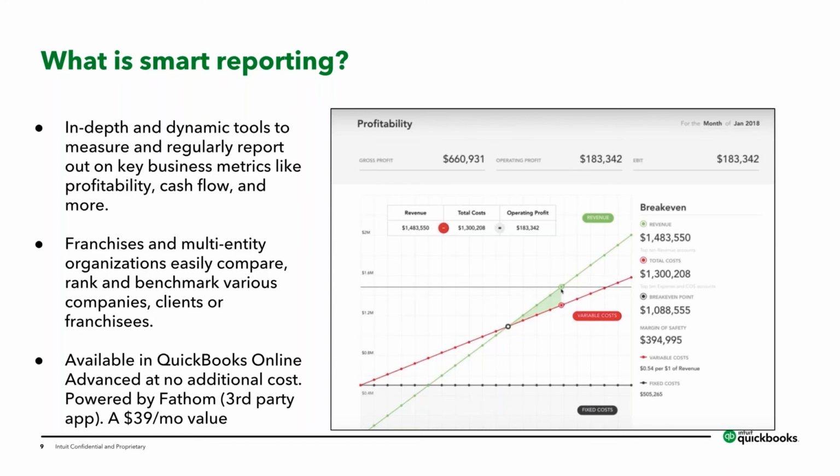Instead, now you have smart reporting, and this is powered by Fathom, which is a third-party app, which allows the customer to easily explore their financial data. So in Fathom, you're able to click into individual pieces of your financial data, understand the breakdown of trends over time, trends compared to last month, understand what different key metrics mean. And if you have multiple QuickBooks files, you're able to consolidate the reporting across these QuickBooks files.